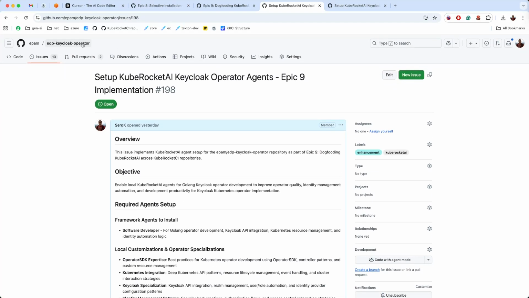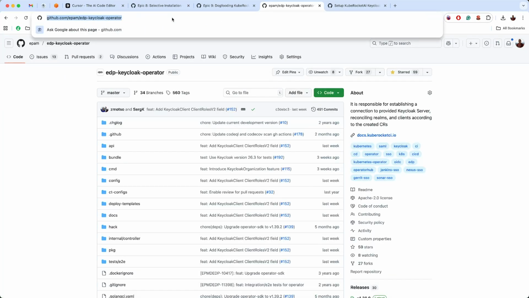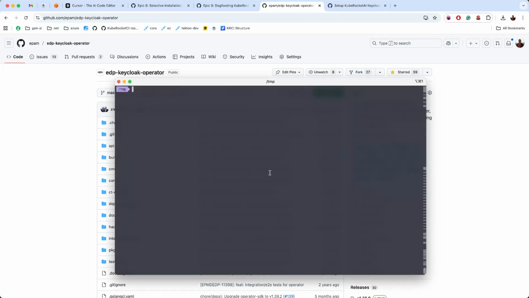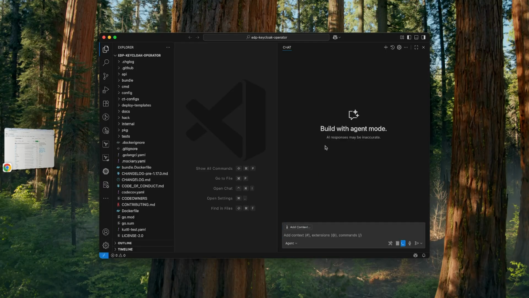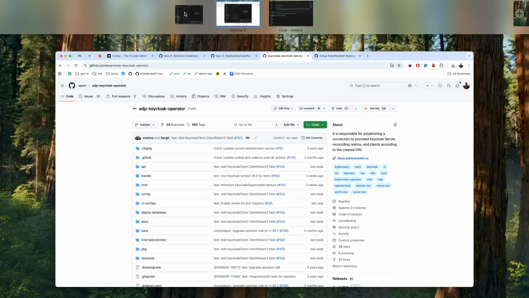First of all, let me show you how we're going to leverage Epic 8 results. So I have a repository of our Keycloak. I'm going to clone it. And now let me open it in my IDE. It can be any. In my demo session, I will show you just GitHub Copilot.